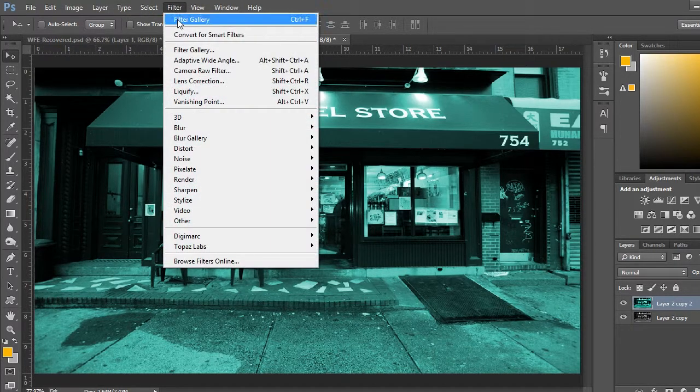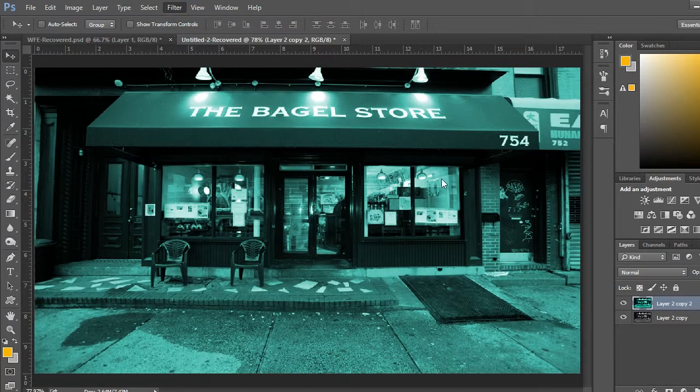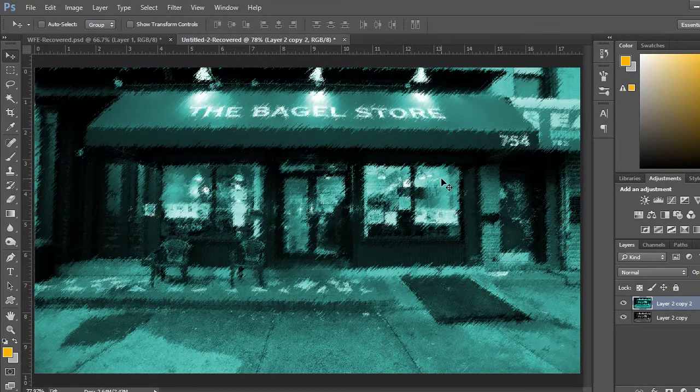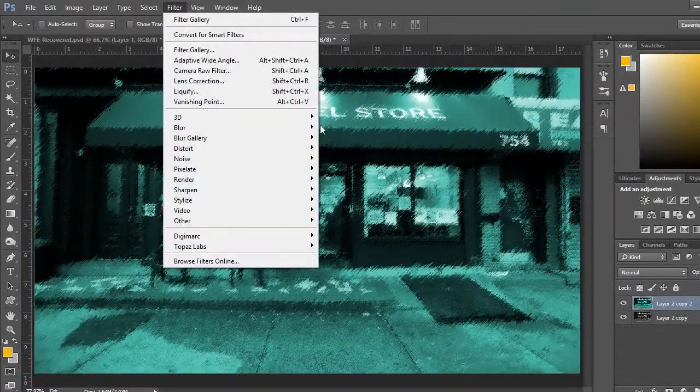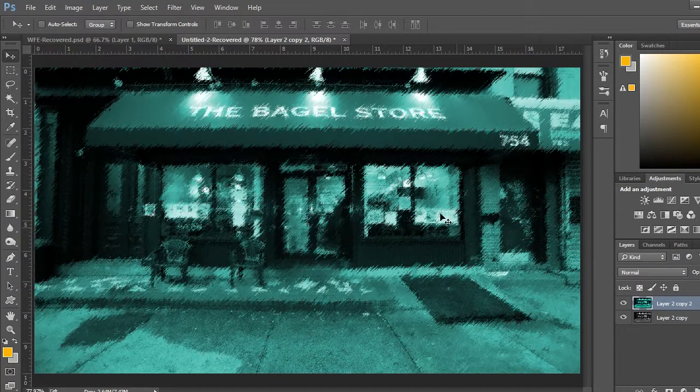So now we want to add a filter gallery to it. So click filter gallery. Oops, sorry for that. That wasn't a fart, that was just my chair or whatever. What happened there was I already used a filter gallery before this, which was sprayed strokes. So what this does is it duplicates the last thing you used.